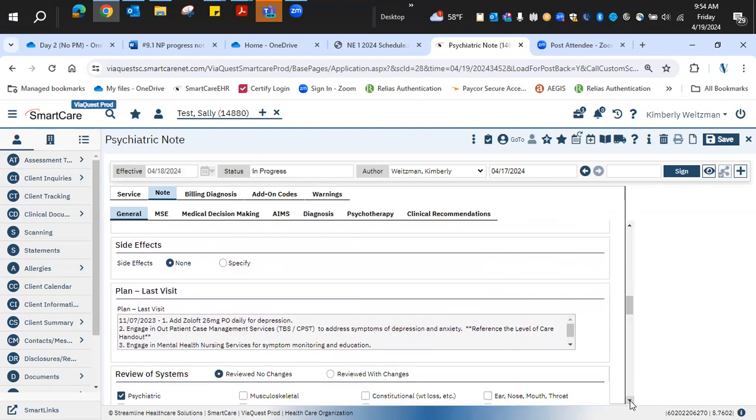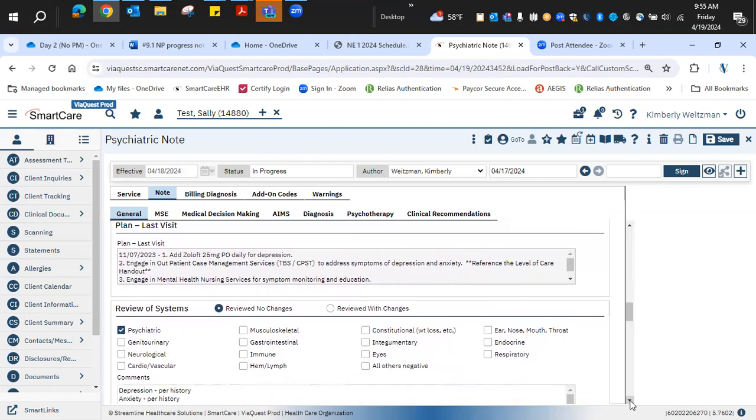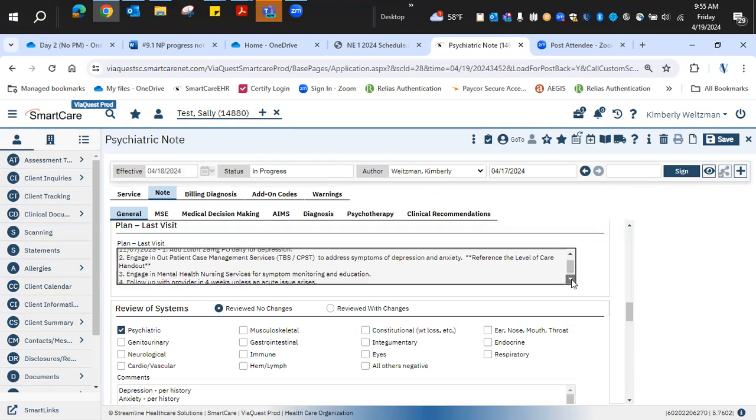Then we get into medication. So side effects, if there are some, go ahead and click specify and you can fill them out in the box. If there are none, you can click none. If this is a review, whatever your plan was from the last session, we'll pull forward into plan from last visit. If this is your first time, there won't be anything there. But it's a good reminder of what you talked about last time, to see if there is anything you need to follow up on, if this is an ongoing client.